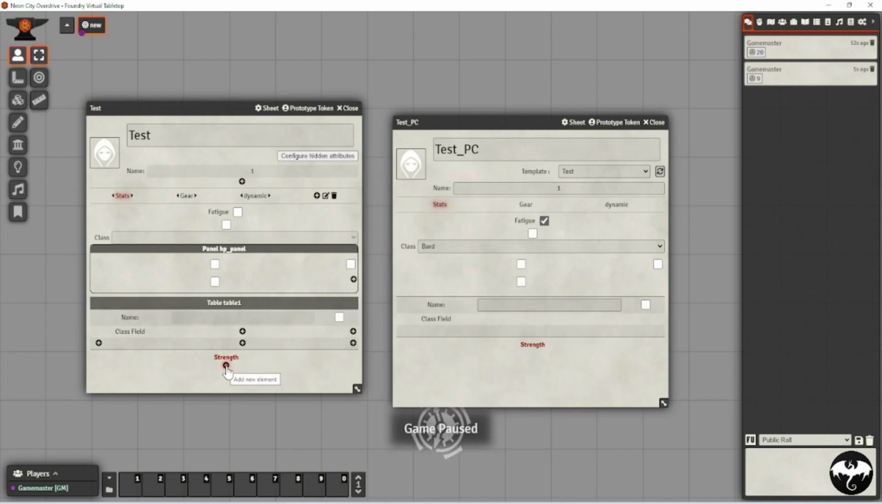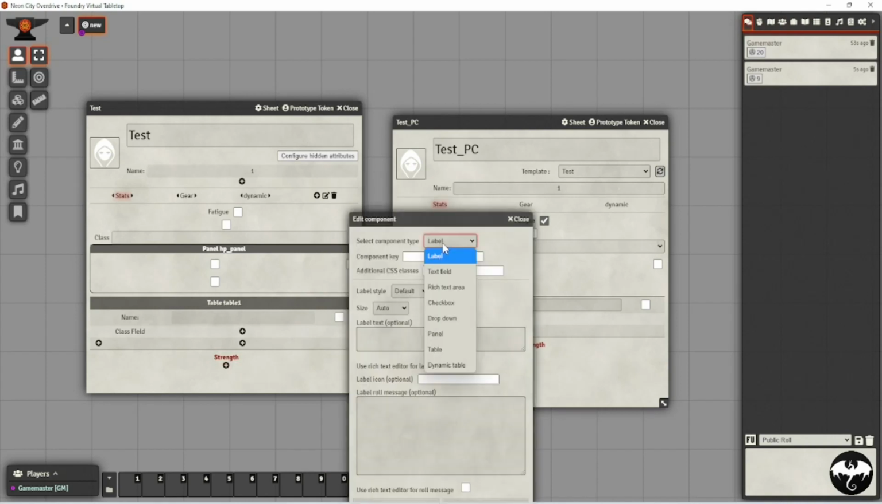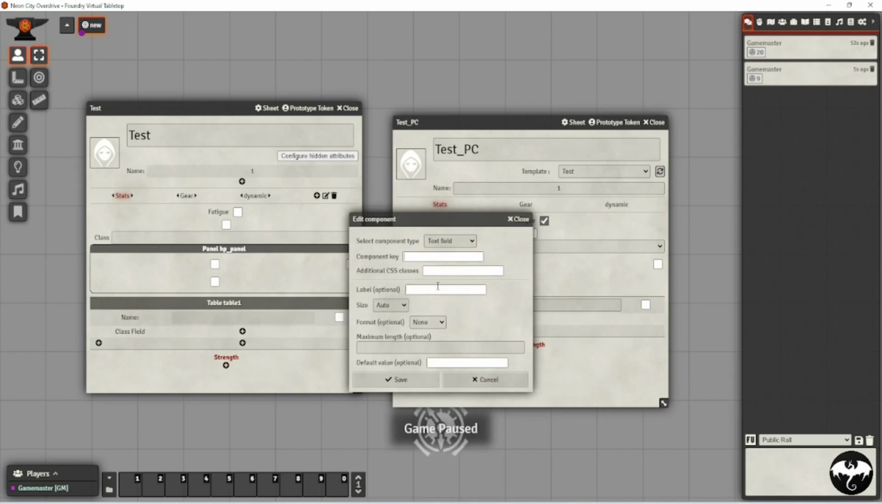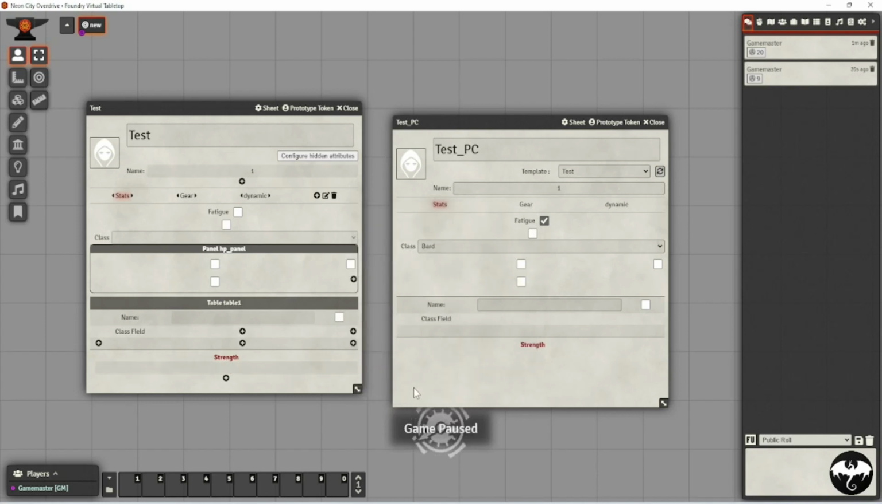Let's have a strength, and this is going to be a text field. This is going to be strength score. It's not going to have a label. Maximum length, we're going to have it as 1. Let's have it at 2, just in case we got up to 10. And we'll click save there. As you can see, it doesn't look nice there, so we'll probably put that in a panel just to make it look nice, but I'm not messing around here at the moment.